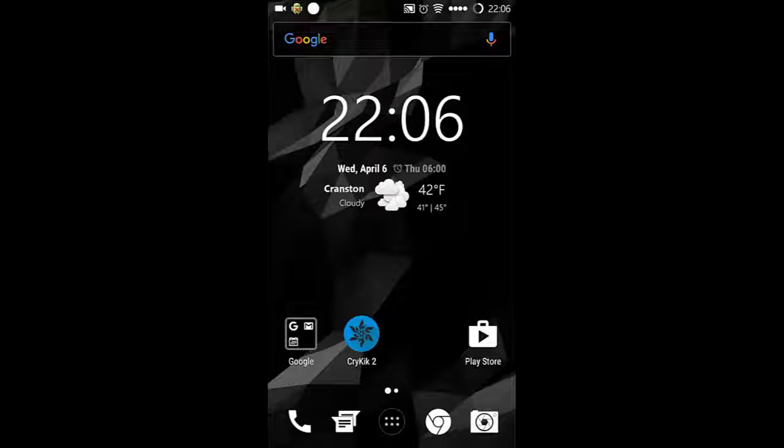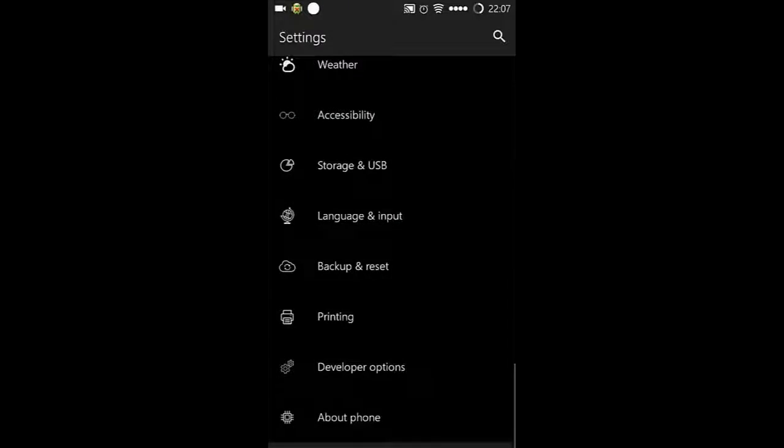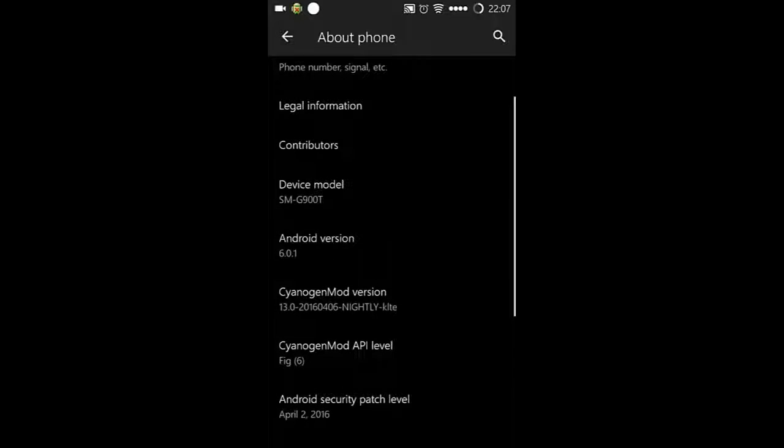Please note that this is for Android 5.0 up to 6.0, so Lollipop and Marshmallow. If your phone is below 5.0, then you cannot use this method. Also, please note that Samsung stock ROMs will not work. So if you're on a Samsung stock ROM, then avoid this tutorial. If you don't know what version your phone is on, you can go to your settings, About phone, and Android version will be right here.